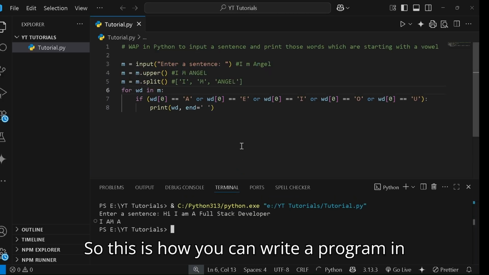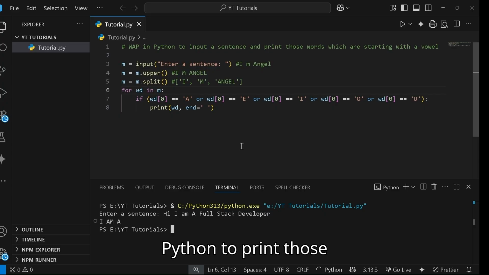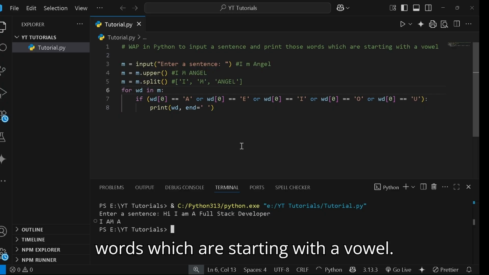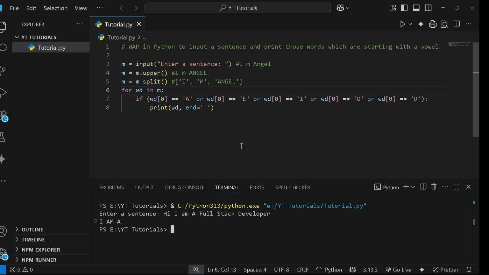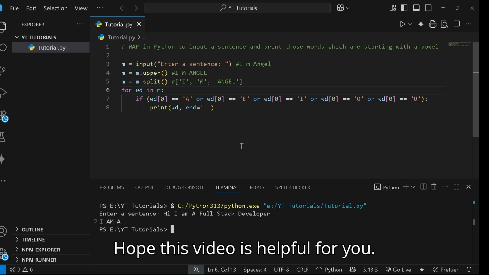So this is how you can write a program in Python to print those words which are starting with a vowel. Hope this video is helpful for you.